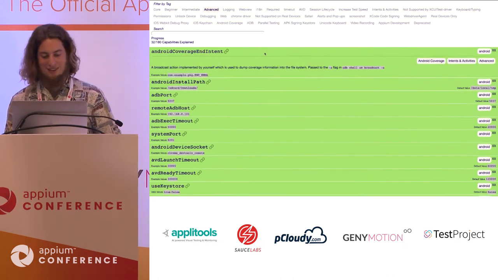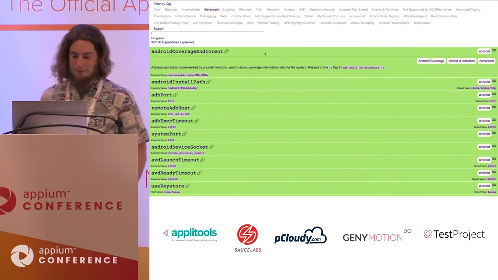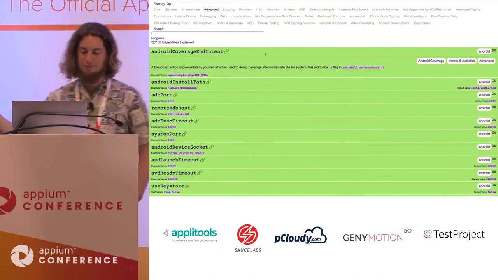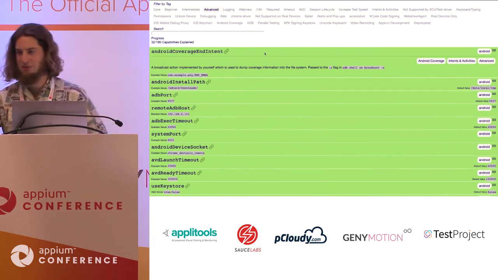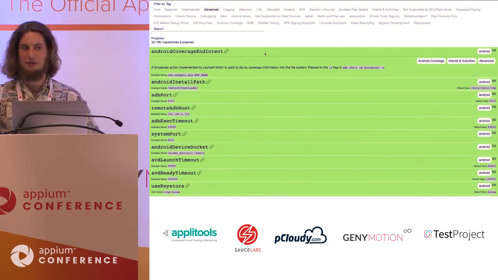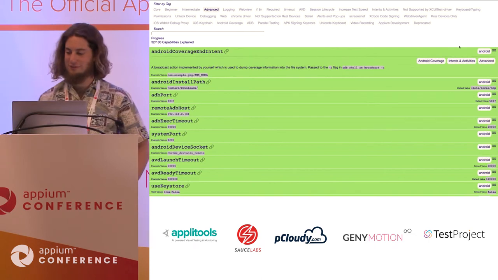Android coverage end intent. This is how you can specify a specific Android intent that tells the system when it should give you that coverage information.